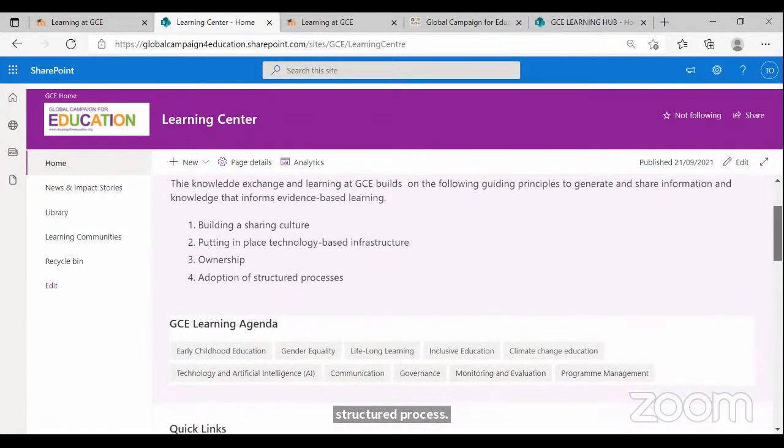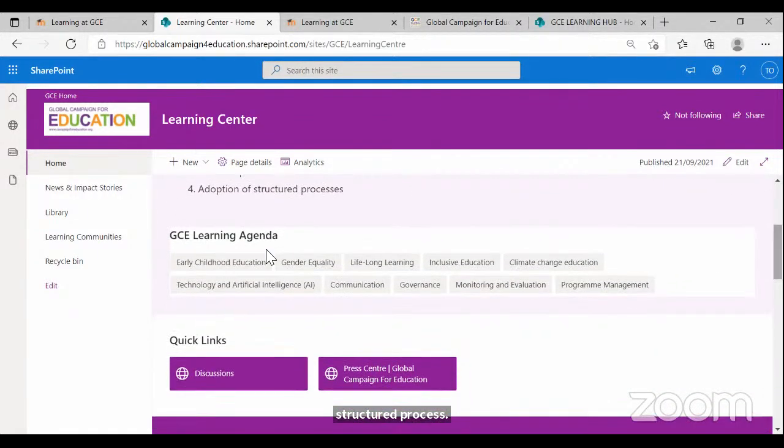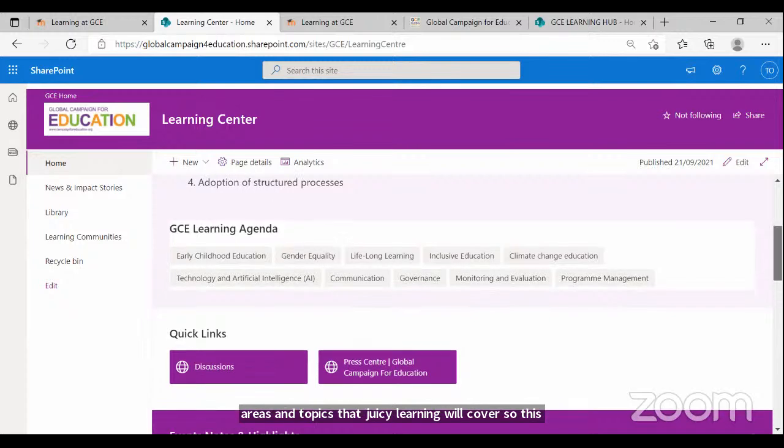So once you continue scrolling down on the homepage, you can see the GCE Learning Agenda, and this was also from the Knowledge Exchange and Learning Strategy. This is just a list of the thematic areas that the Learning Agenda will cover. But the platform does not display all the thematic areas and topics that GCE Learning will cover. So this is just a few of them, as you can tell.